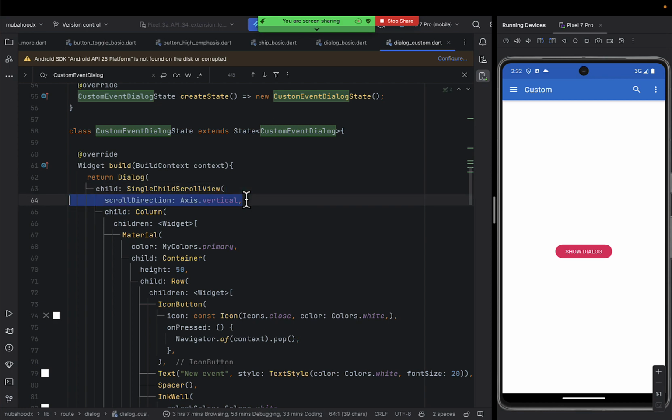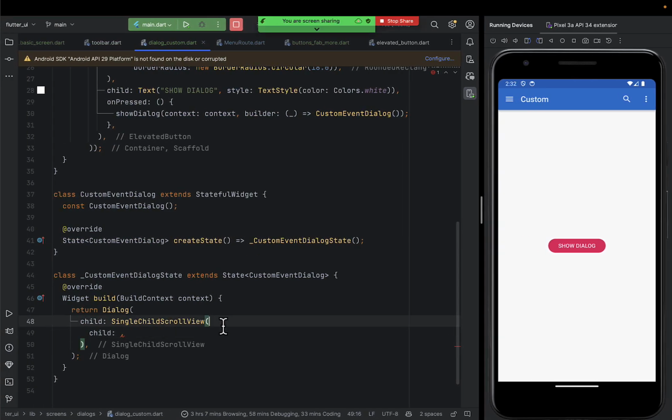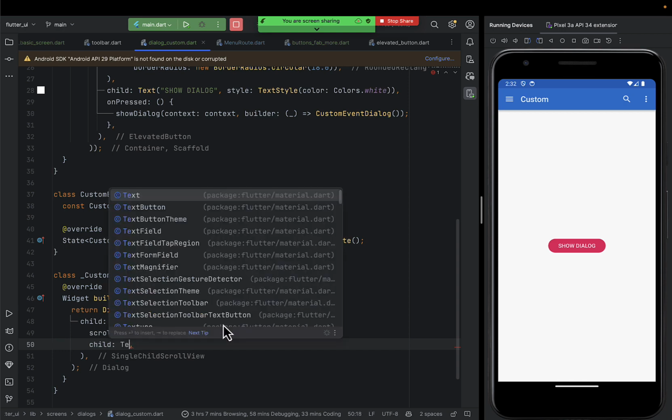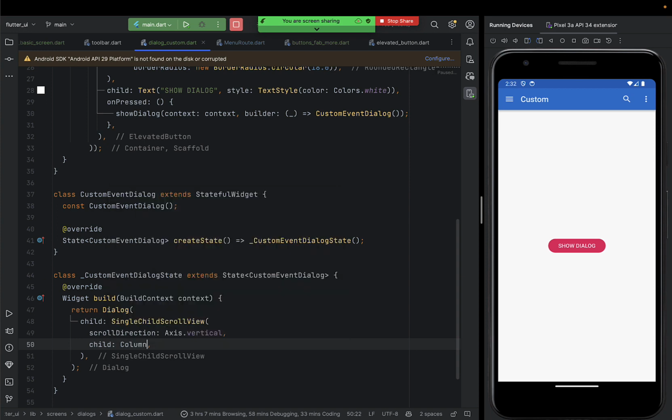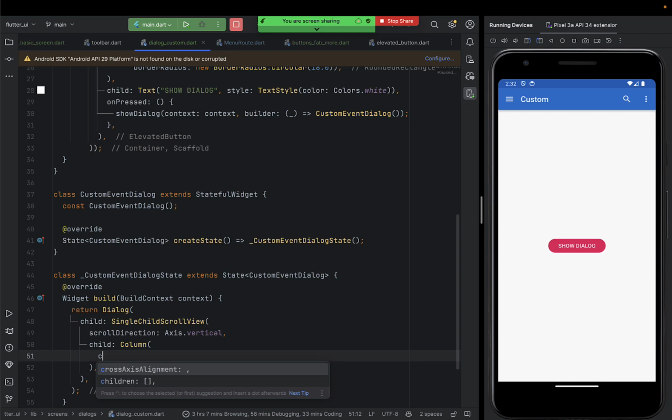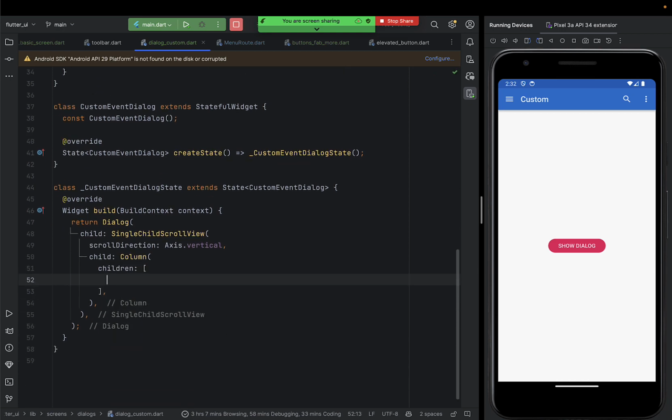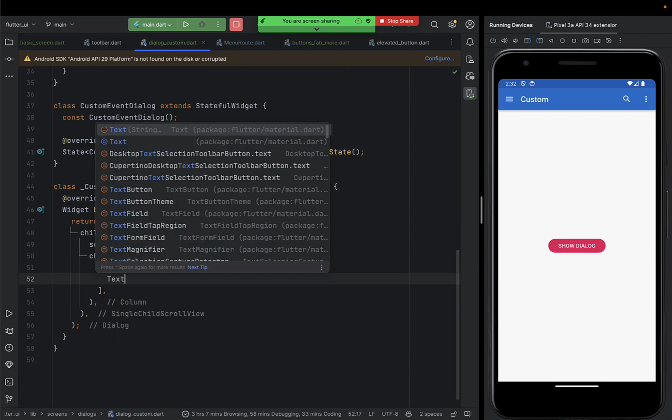A column. A column. So I can just make this scroll view to be scroll direction vertical, and then I put inside here a column inside this scroll view. So you can see it is just like kind of an external screen that you're putting in on top of what? Of another screen. And inside here you can do almost everything that you want. So I can pass here children, and then come here and pass here text like this.